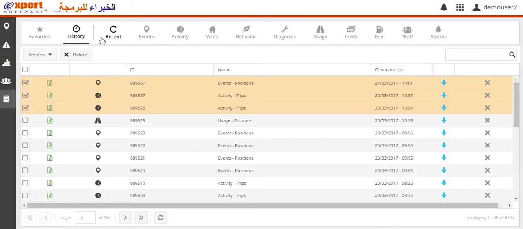Under the Reports module, the History page displays the last reports generated. The purpose of this section is to enable access to all reports already generated. The search box at the top right allows you to do a quick search and filter the historical reports.